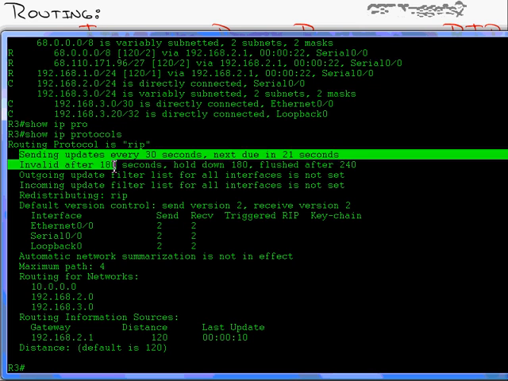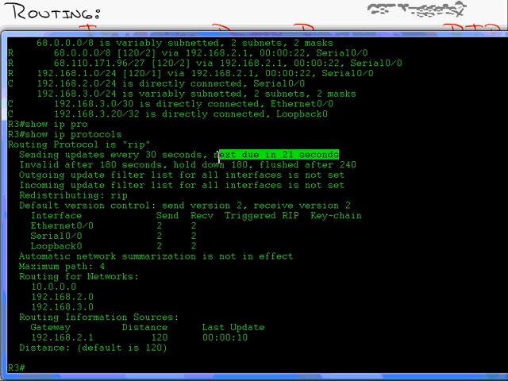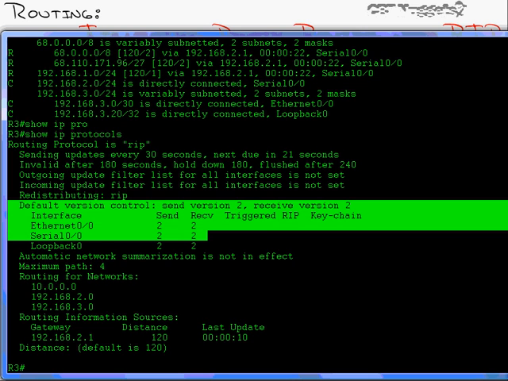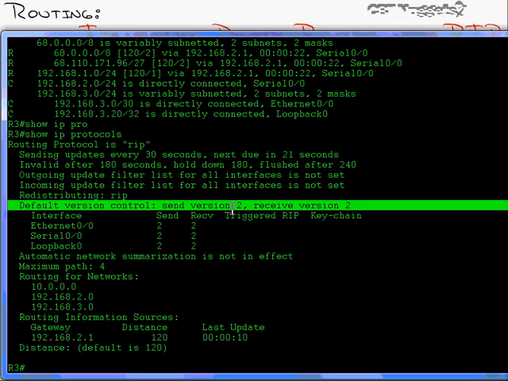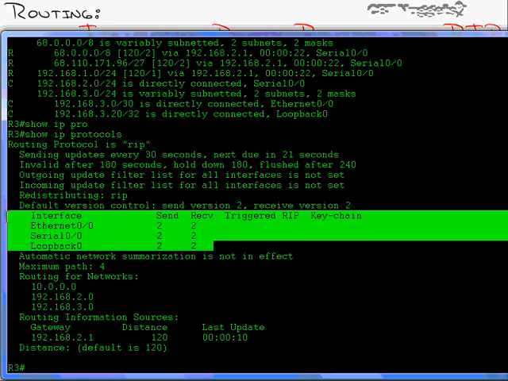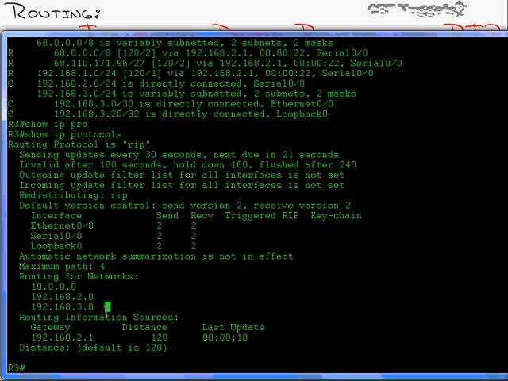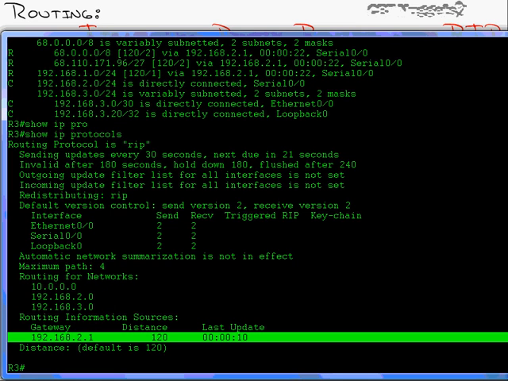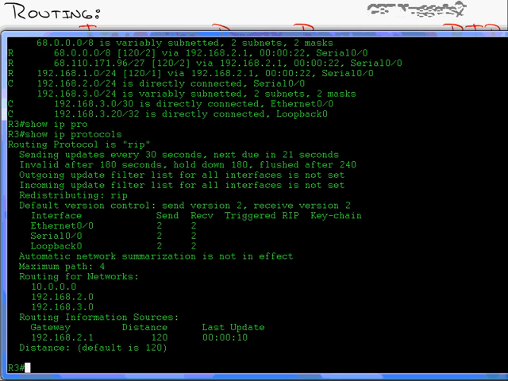You'll see RIP sending updates every 30 seconds. Next update is due in 2 seconds. You can see what version it's sending right here. You can see what interfaces it's working on right here. You can see the networks that it's routing right here and what neighbors it's heard from down here. So a lot of good information about RIP can be displayed from this.